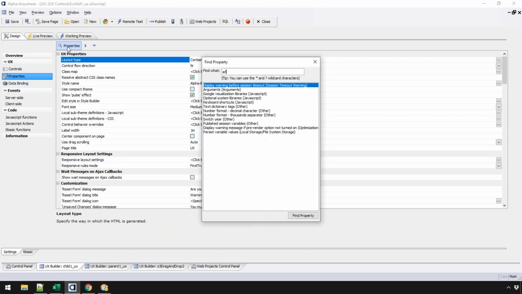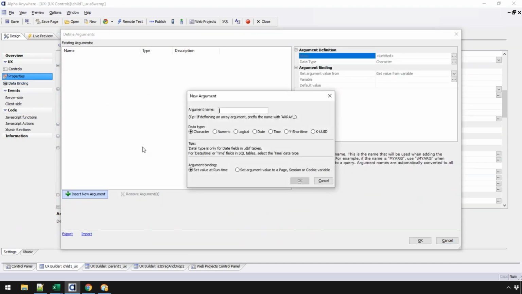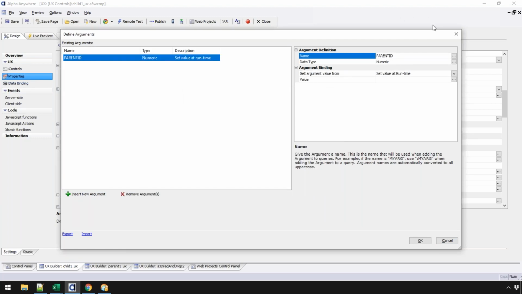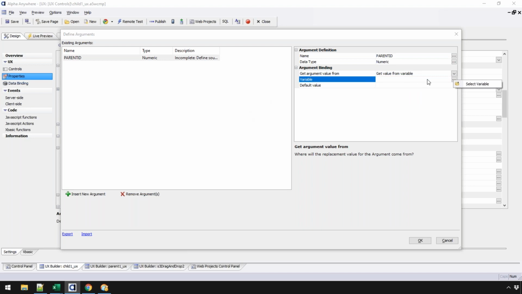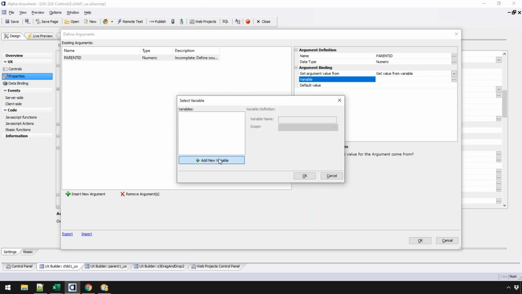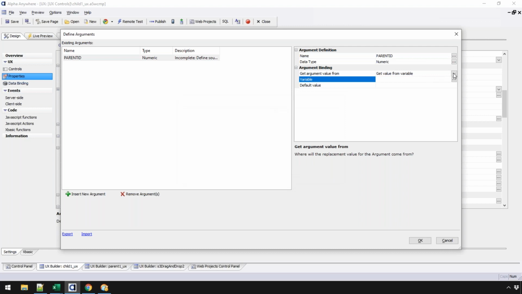And in properties, I want to search for arguments, because arguments are really powerful, very cool. So I'm going to go into arguments and create a new argument and call that parent ID, and I'm going to give it a type of numeric. I'm going to leave it here to say set value at runtime. You may have used arguments before, because you can set it to a session variable, a page variable, or a cookie, so you read it from that information there. But in our case, we just want to set the value at runtime.